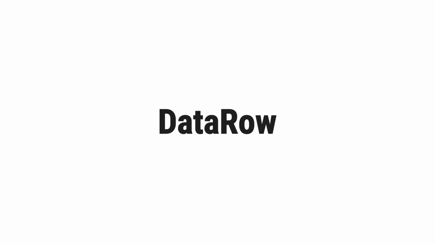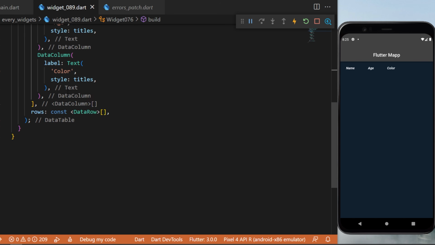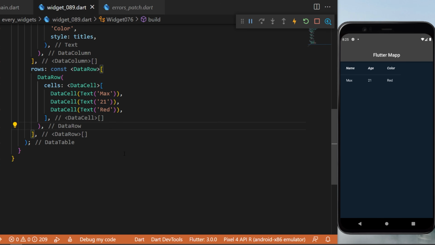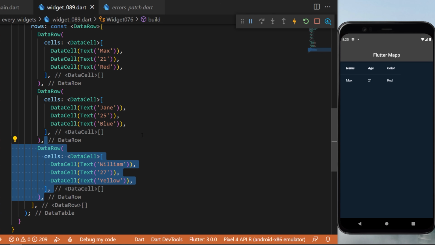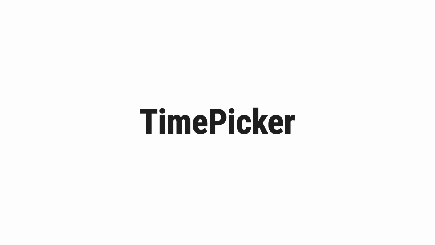The data row widget. For this example, we have a data table widget that has the columns and the rows. This one will have a list of data row widgets. And this widget will need inside the cells, which is a list of data cells. So we will add 3 different data cells, the name, the age, and the color. And now you can see that we have another row inside the table. But keep in mind that you can add as many data rows as you want inside your data table. And this is how to use the data row widget inside your Flutter app.